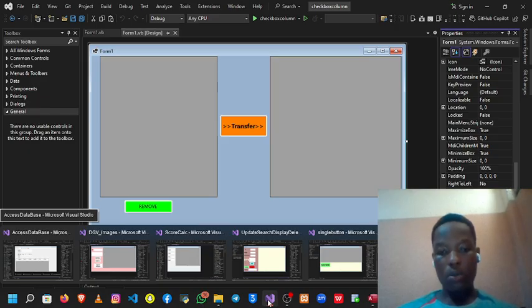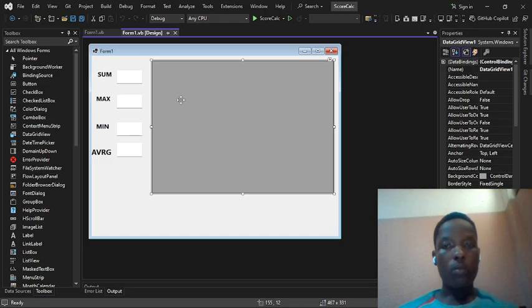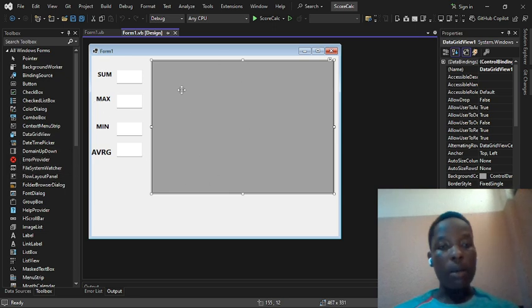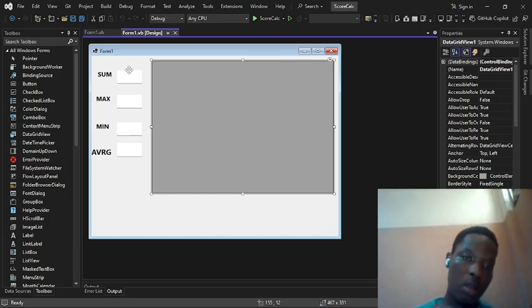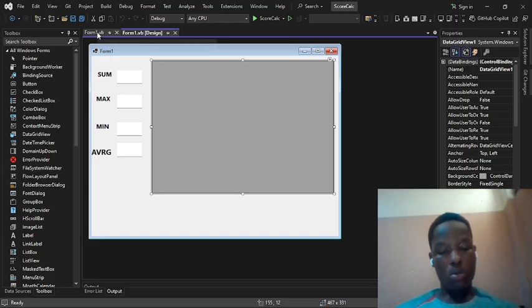Let's go to the next one. The next on the list is how to get the sum of total values on a table, the maximum value on the table, the minimum value on the table, and then the average value of the table. So this is the UI of the form with a data grid view, and then 4 text boxes to collect user information. So let's go to the form.